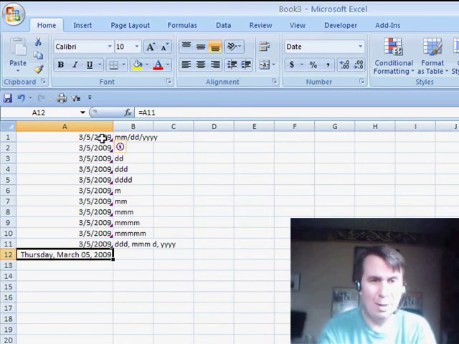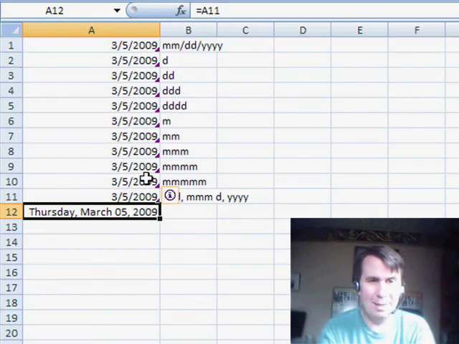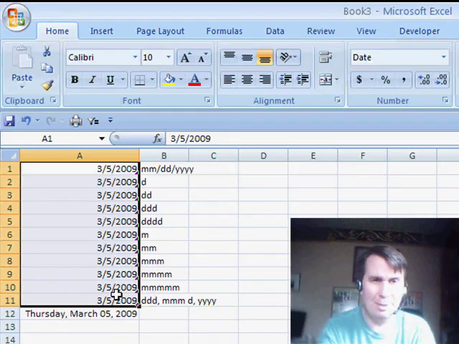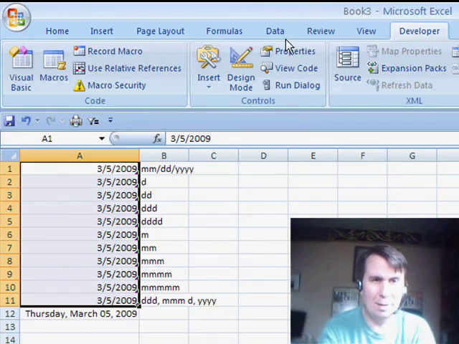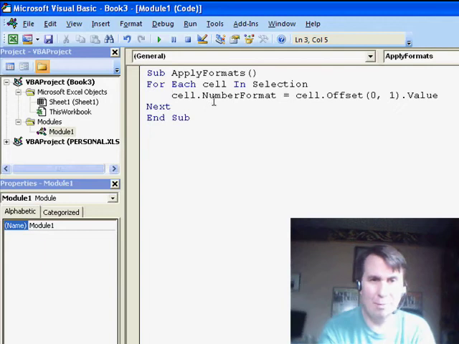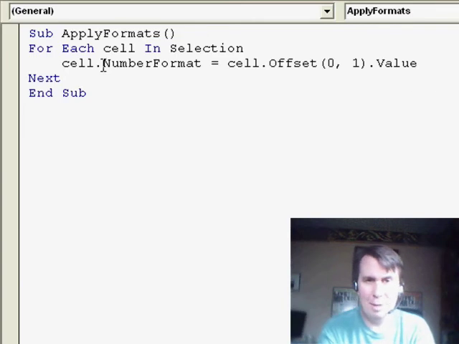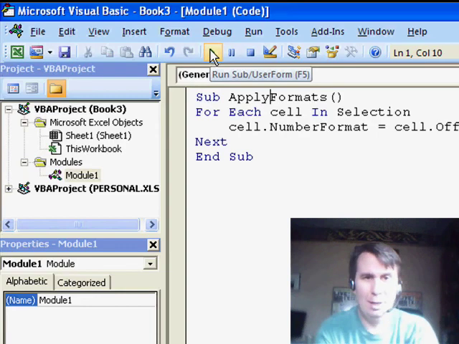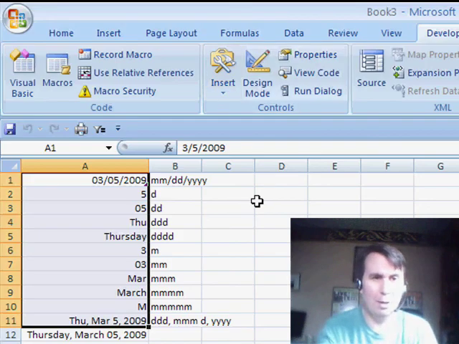And so right here I have this whole range of dates, today's date, and the various different number formats. I'm going to apply all of these number formats to the cell immediately to the left. I wrote a tiny little macro to do this, just a 3-line macro. For each cell in selection, the number format for that cell comes from one column to the right, whatever value happens to be there. So I'll just run that macro, and you don't have to sit here and watch me apply all the number formats.